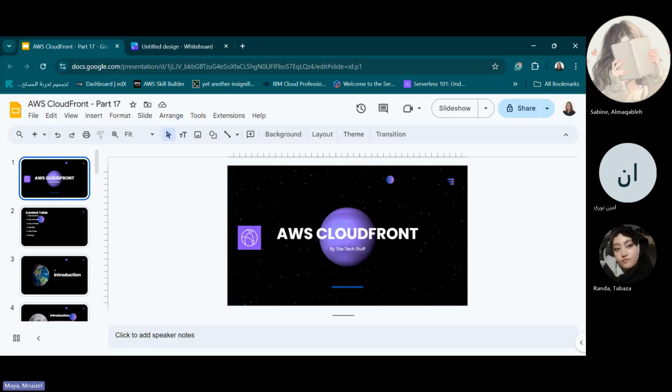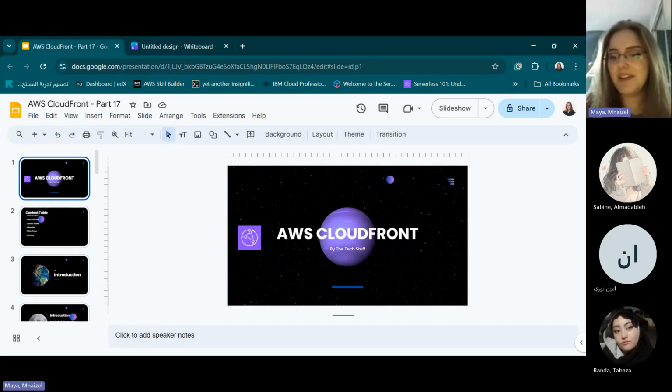Okay, so today we're gonna talk about AWS CloudFront, one of the most commonly used AWS services. AWS CloudFront هي من خدمات AWS مستخدمة بشكل كثير، وبدنا نشرح عن شغلتين قبل ما نبلش. We want to explain two main concepts before going into these slides.